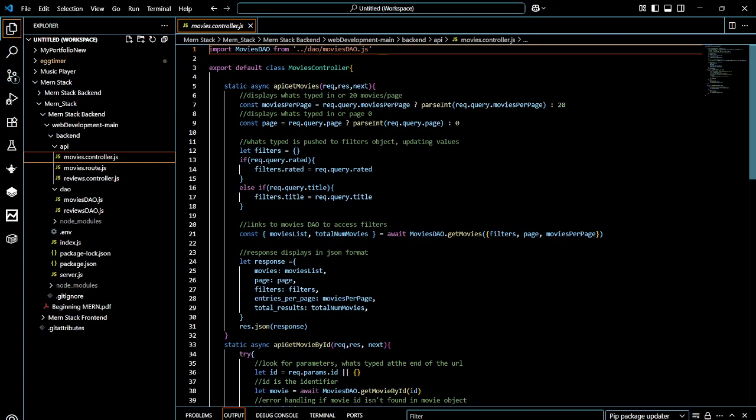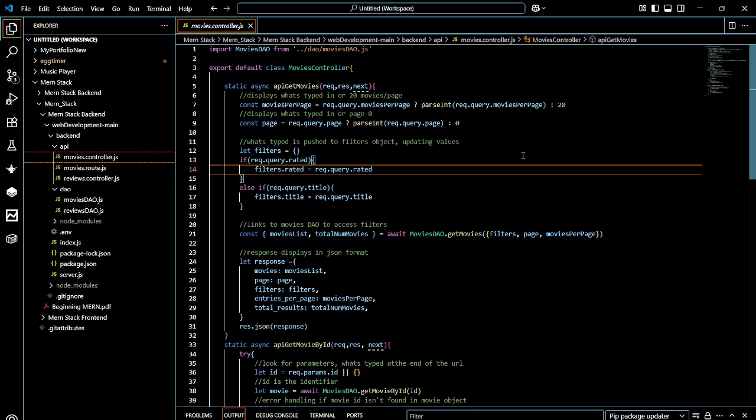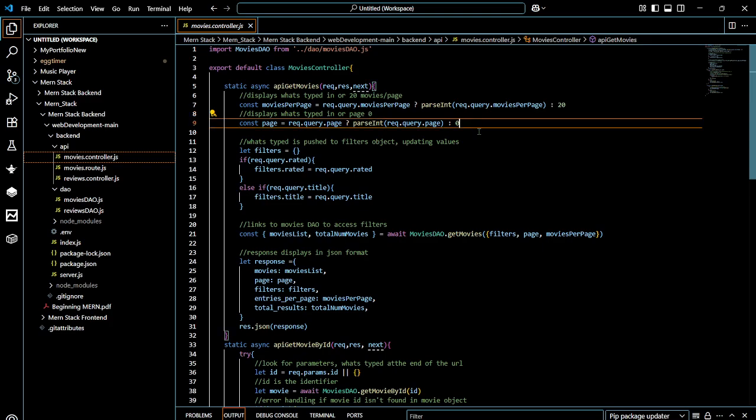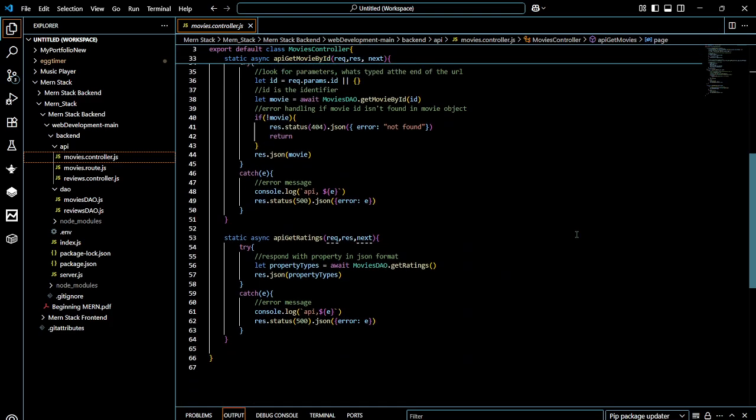So just to show you what it looks like, obviously we have our static async, and then our const movies, which is going to display what is typed in, like 20 movies per page. Okay, it's a search query anyway. So what you type in search is probably going to display. So that will display what is typed in. So this is our movies.